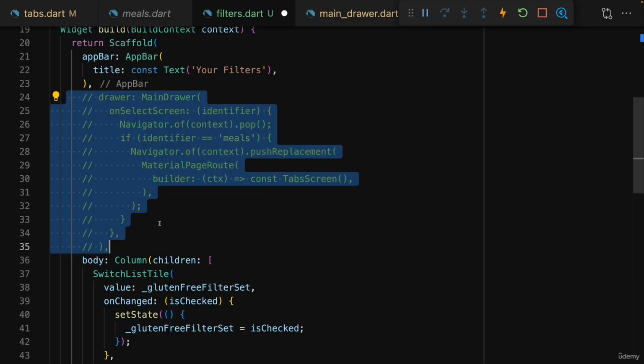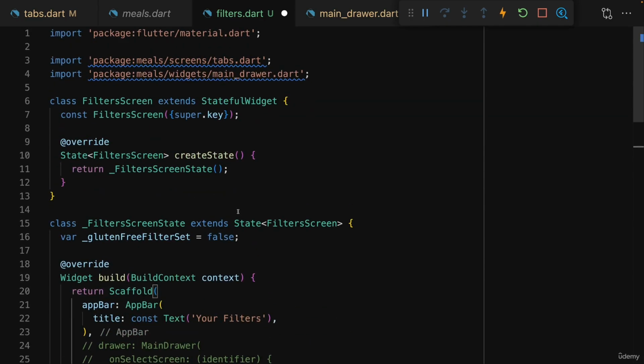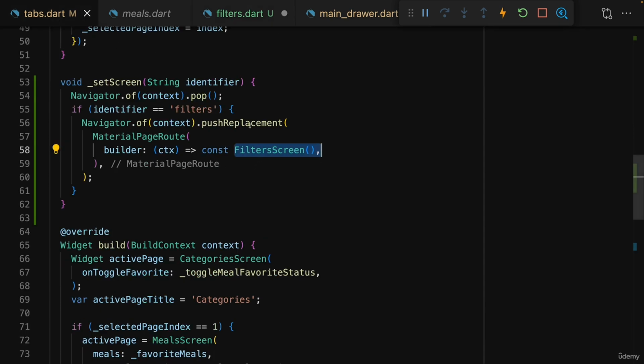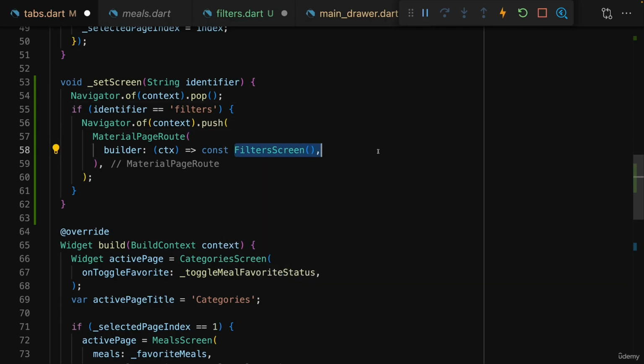I'll comment it out so that you still see how that code could look like. But I'll comment it out because I'm happy with having a back button on the filters screen to go back to the tabs screen. But of course, this also means not only that these imports aren't needed anymore, but that we also have to make sure that the back button on the filters screen can actually work by ensuring that we don't use push replacement here on the tabs screen, but just push, so that we do push the filters screen on top of this stack of screens, so that there we will get this back button, which then will actually work.